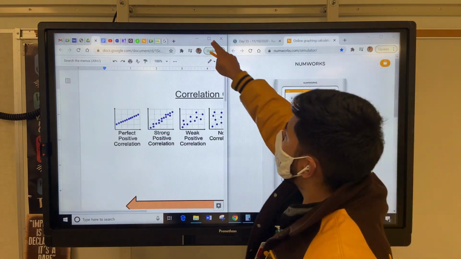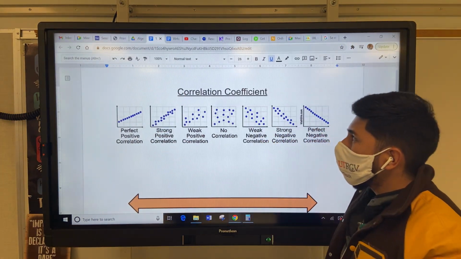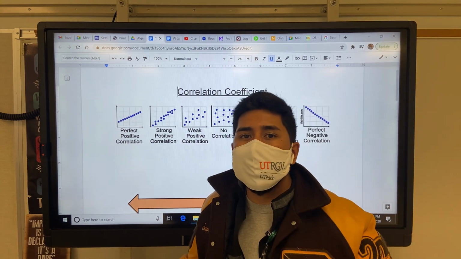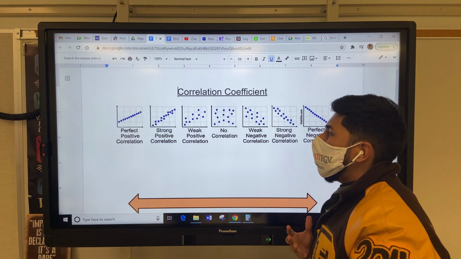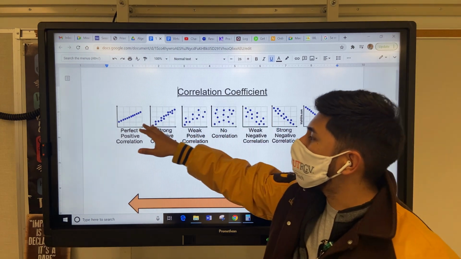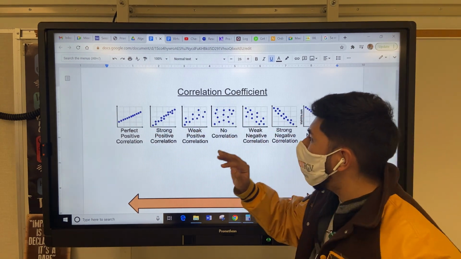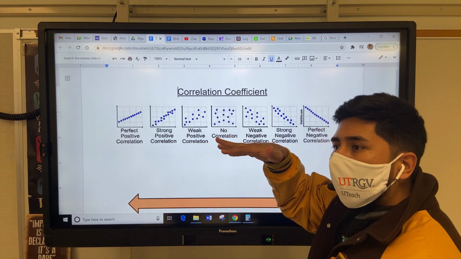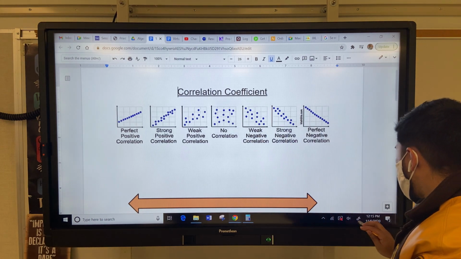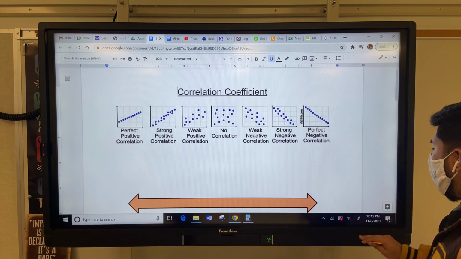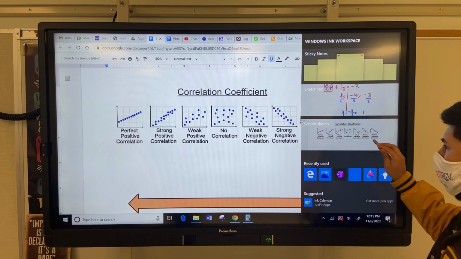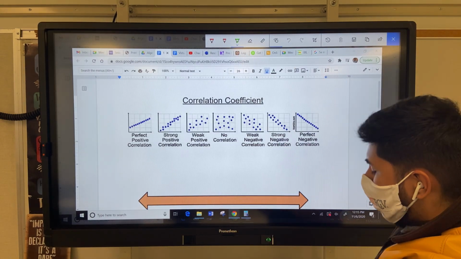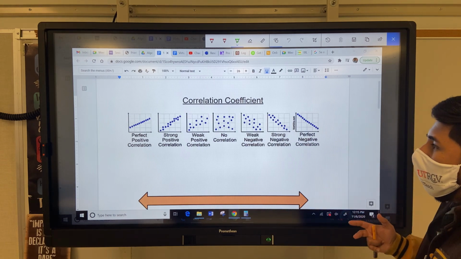Well, before I use the calculator, ladies and gentlemen, correlation coefficient. When we're talking about correlation coefficient, it's basically going to be this decimal that's determining the strength of how these points are either closer together or farther apart. The way we measure that is decimals between 1 and -1.